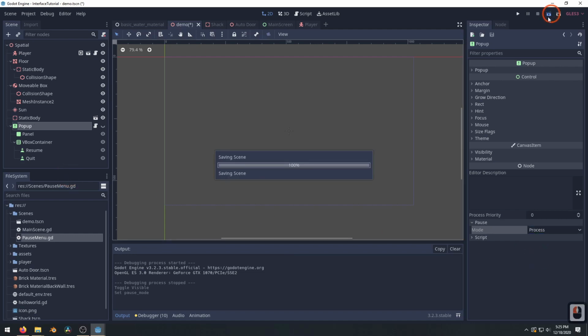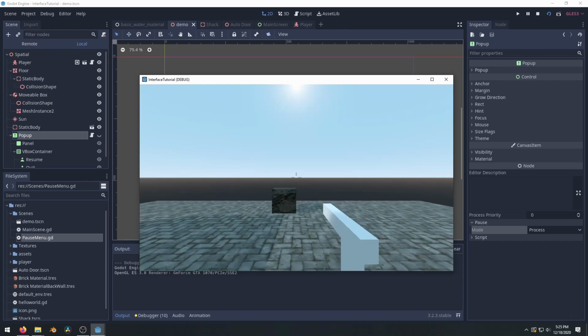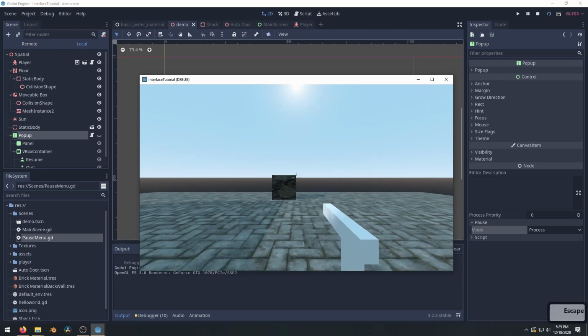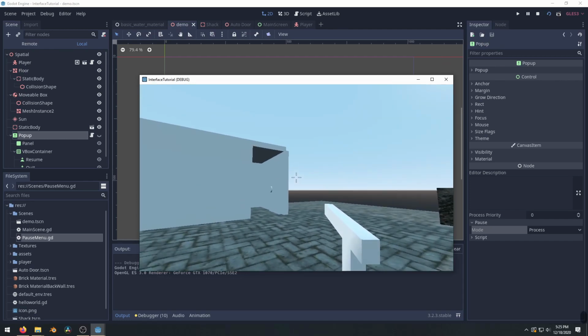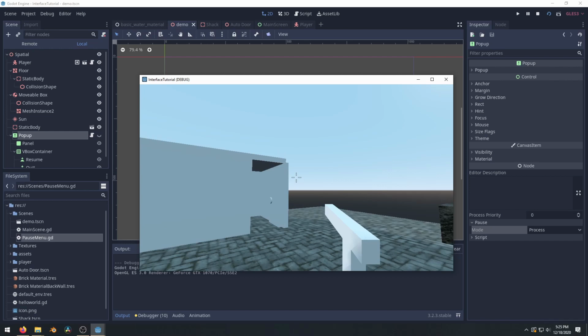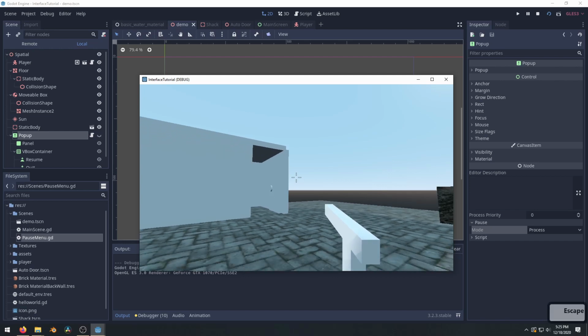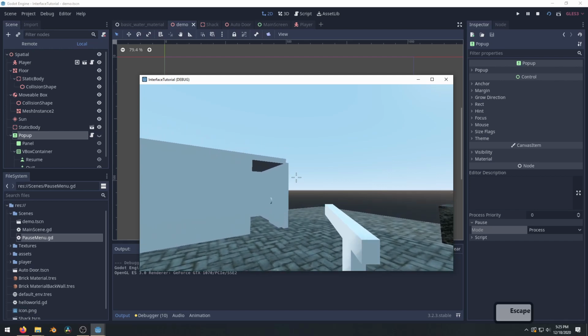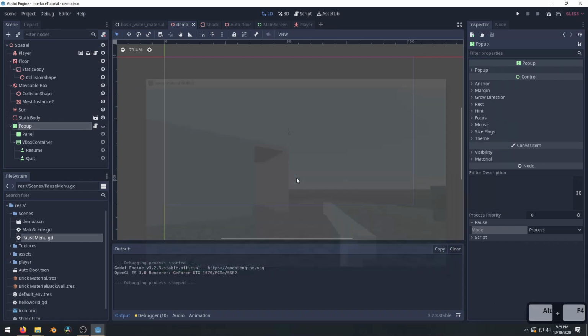So now when we hit play and we hit the escape key, it pauses. We let go of the escape key. You can see it pause, let go. There you go. So that's how you create a very basic pause. Simple enough, right?